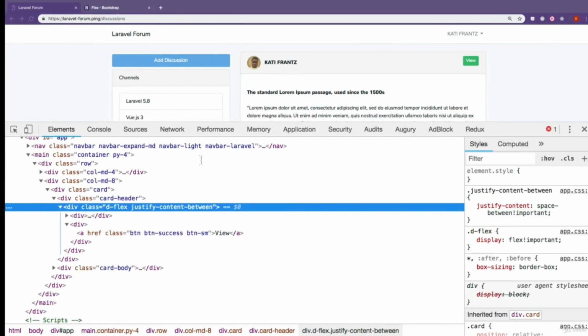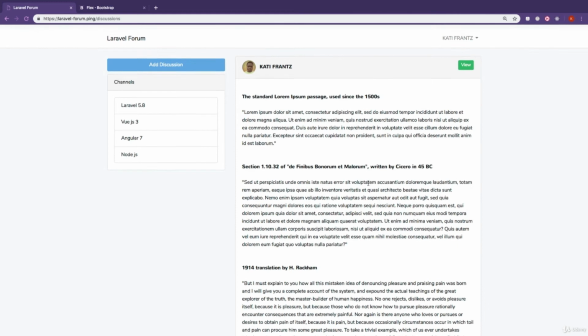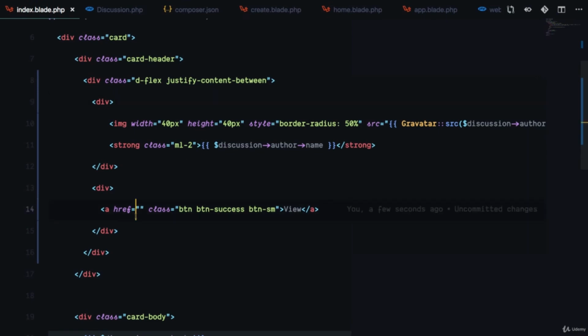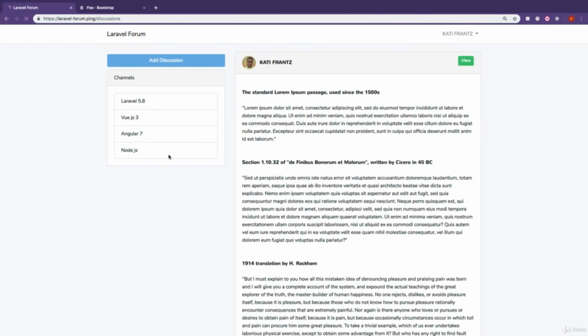Okay, so if I refresh this page right now, everything is good. So when the user clicks on this button, they should actually view a single discussion. So to do that, we need to pass in a route to view a single discussion right here. Okay, so I'm going to say route discussions.show, and I'll pass in discussion slug right here. Okay, and let me show you what this does.